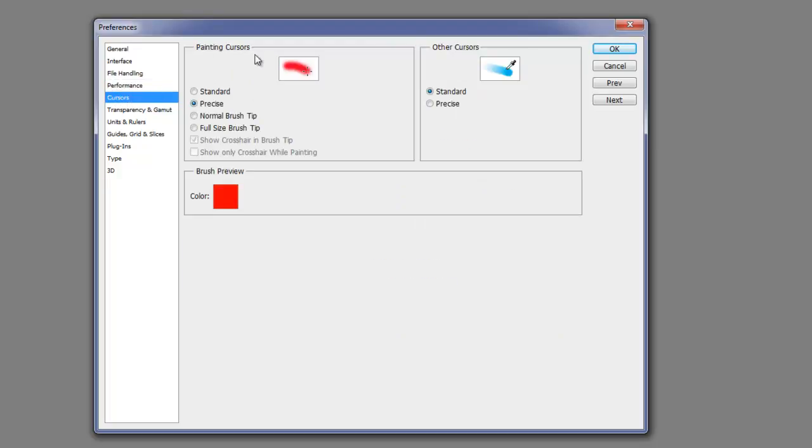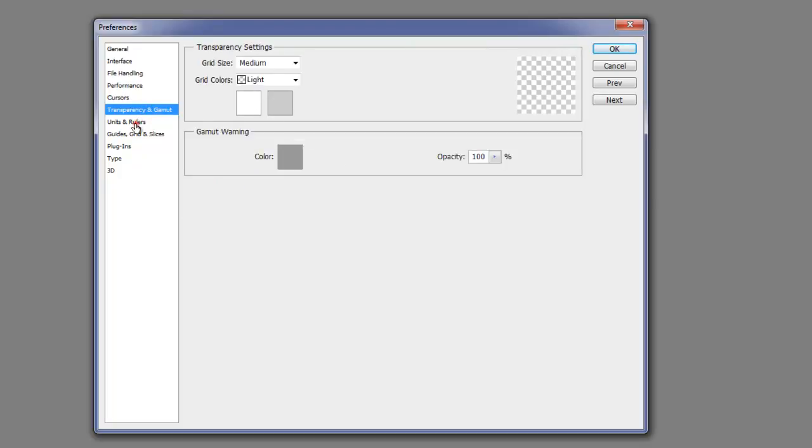Cursors: one of the things you might want to change is when you're painting. It's set like this by default, which changes this icon up here. See how it's got the brush? I usually prefer to go with Precise, so you've got this little crosshair and you can fine tune what you're doing. Other cursors like the dropper, you can change too if you wish. It's up to you really what you want to choose there. So we'll keep going.